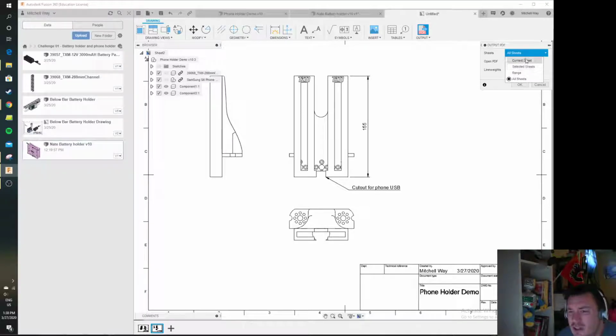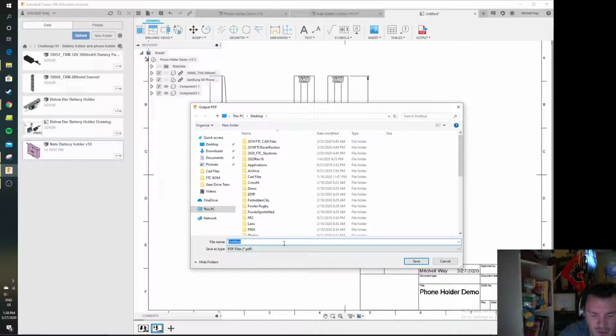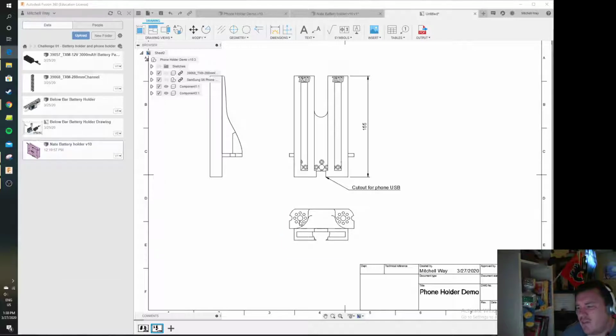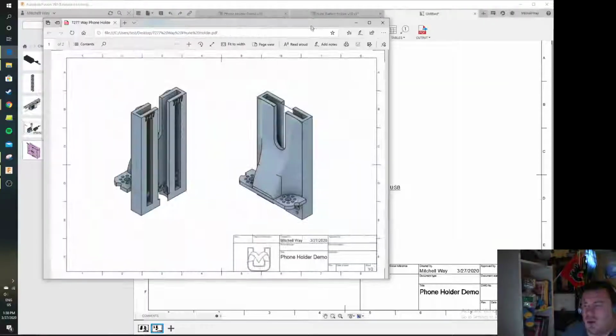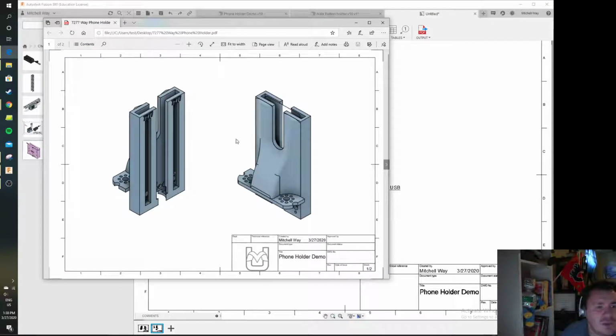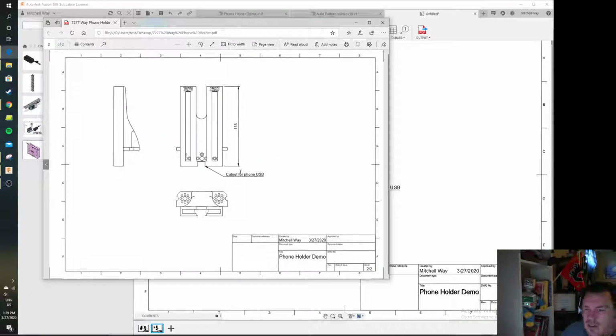At this point, I have the choice. I could do current sheets. I can select sheets. I'm going to go all sheets because I only have 2. I can keep the line weights, and I can open my PDF when I'm done, so I can actually see it. But regardless, I'm going to press OK and ask where we're going to go. I'm going to save this as 7277 away phone holder. Press OK. And what you're going to have now is a PDF document pop up. And it's going to show you those 2 pages that you just created.